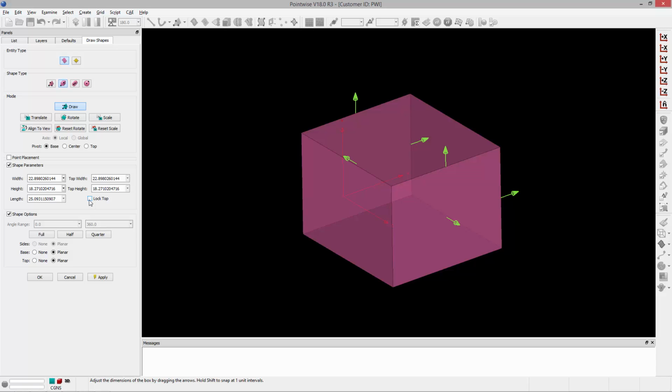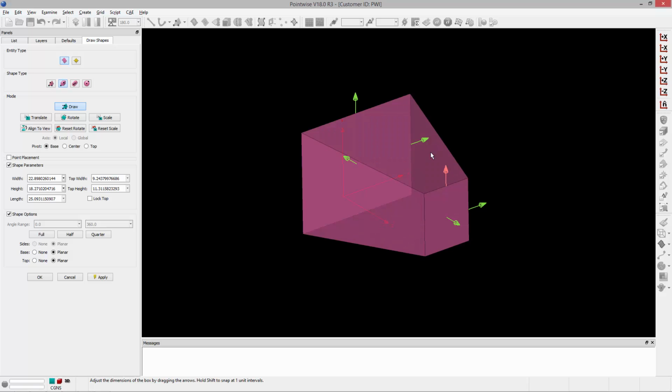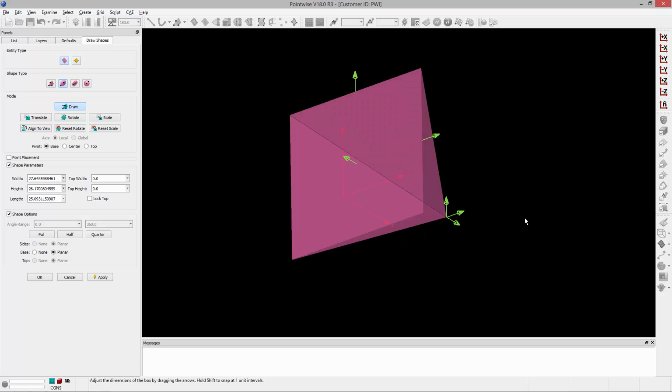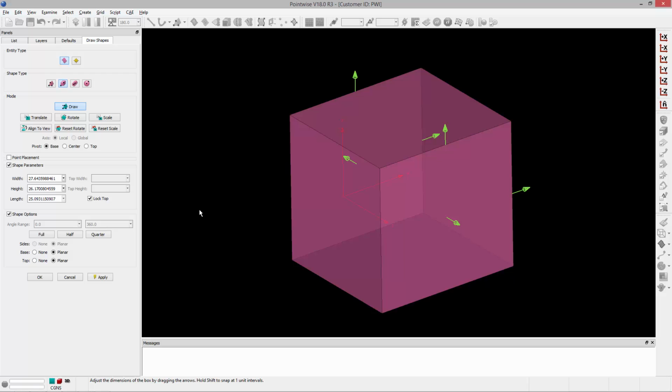And what that means is if I uncheck that, I can explicitly define the top width and height or interactively change the top width and height, again, independently of the base. And so you can do things like, for example, create a pyramid shape. If I click lock top, it'll go ahead and set both the base and top face to be the same dimensions.